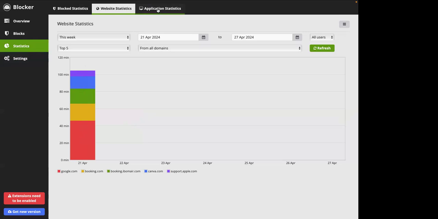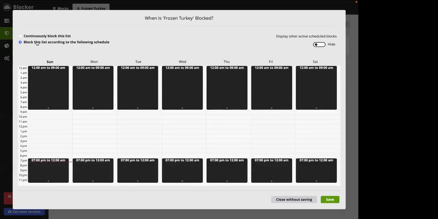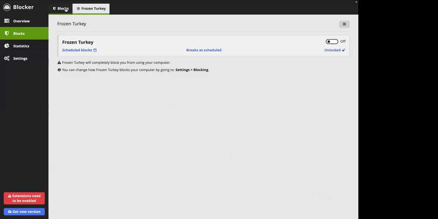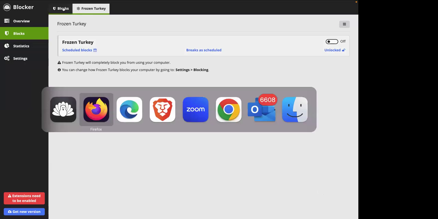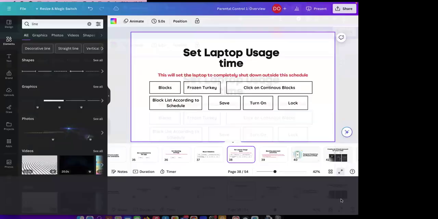Please, could you go back to that page that talks about the laptop usage time, the process flow? Frozen turkey, click on continuous block. Yes, frozen turkey, scheduled blocks, block this list according to the following. Not this. I think that one is your own. That's your slide. Okay, my slide. Okay, this place. Yes, yes.